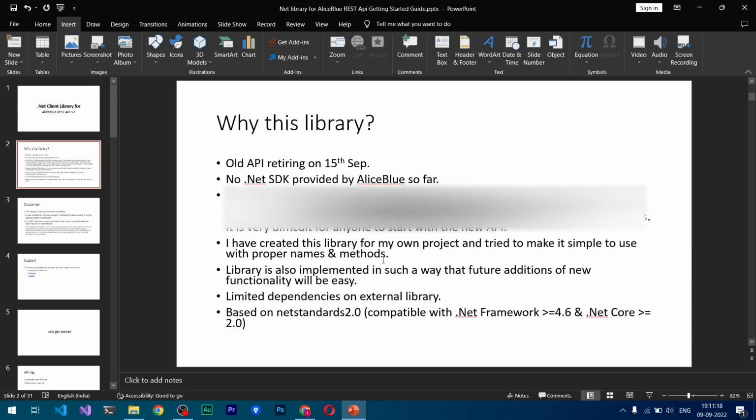Also, this library has a very limited dependency on third-party libraries. The only dependencies it is using currently are RestSharp and CsvReader. I have targeted this library to .NET Standard 2.0, so that it can be used on .NET Framework 4.6 and also on .NET Core. So you can use it in any of your projects which target .NET Framework 4.6 or .NET Core 2.0 and above.